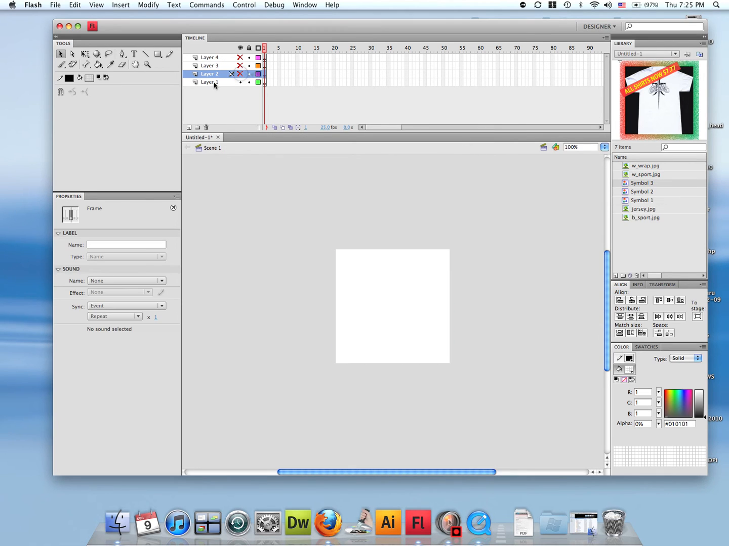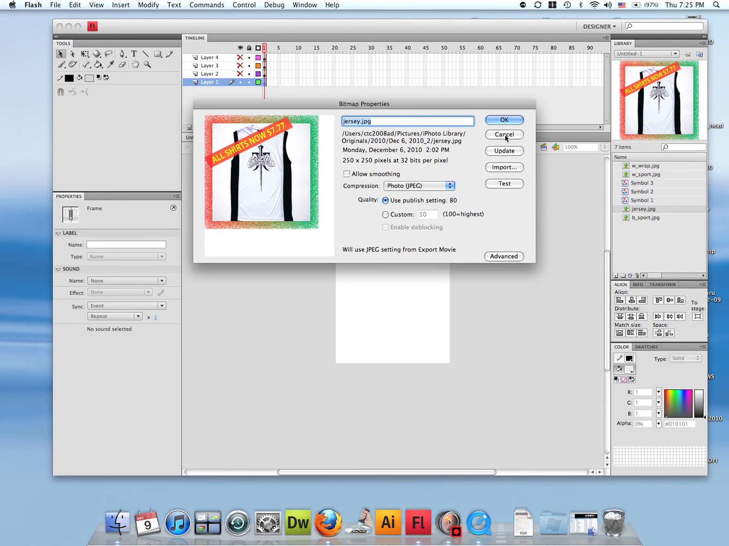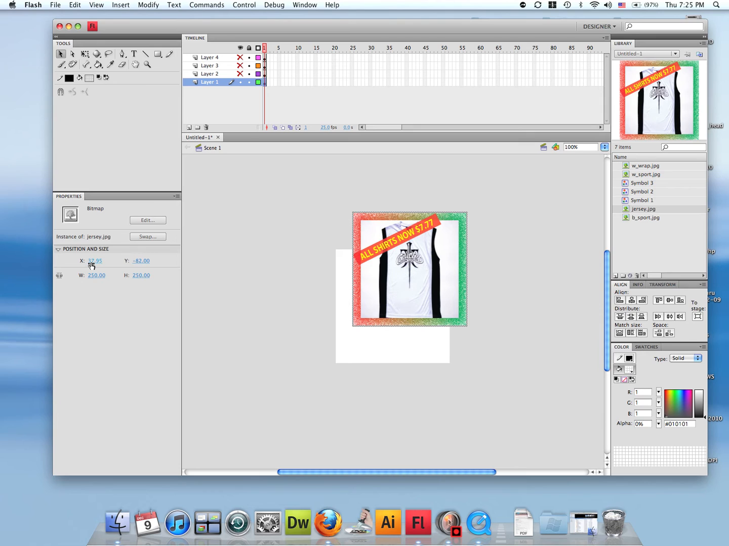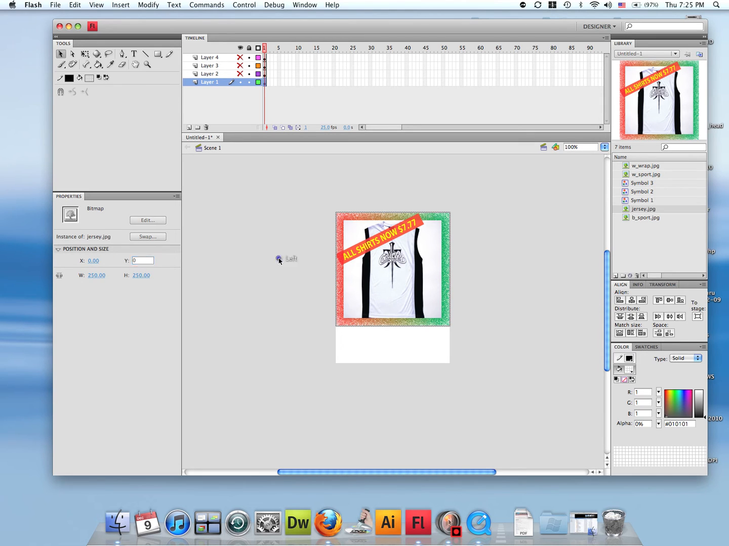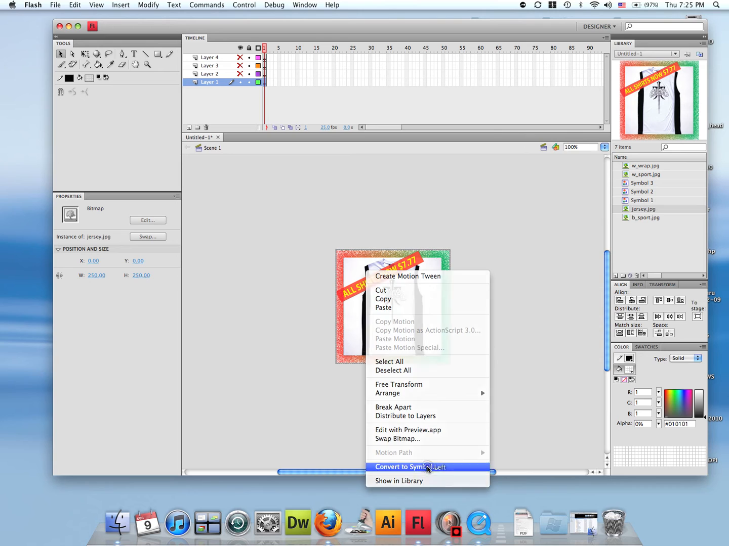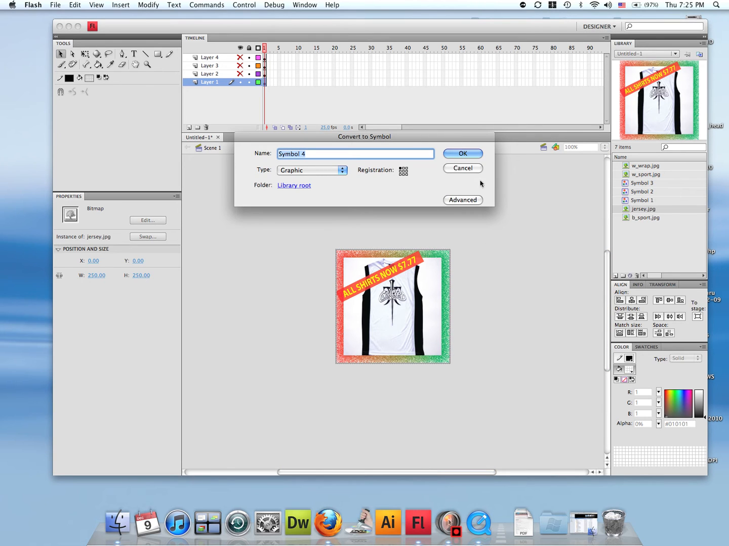Hide your eyes, highlight the last layer, go to your next final image, click and drag, throw it in there, X 0, Y 0, click in the gray area, click on your image, go to convert to symbol, name it, label it.